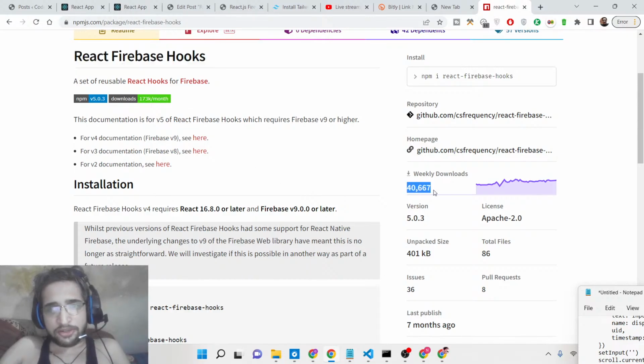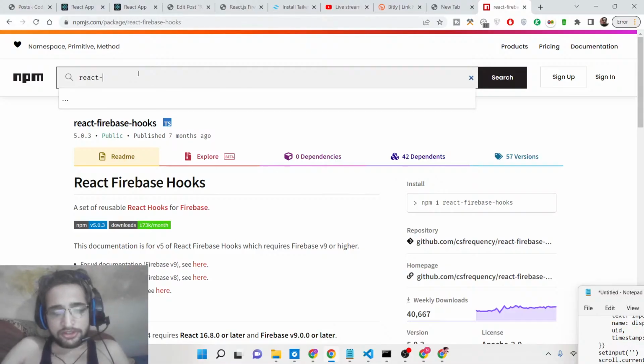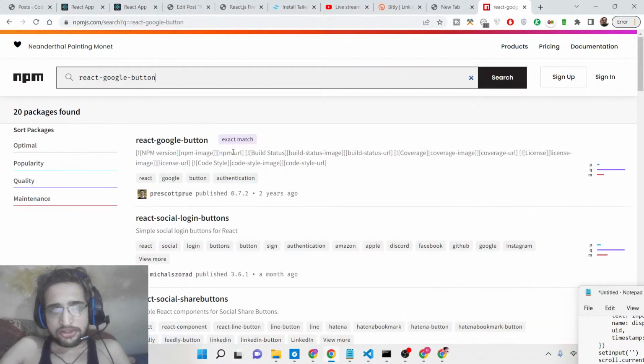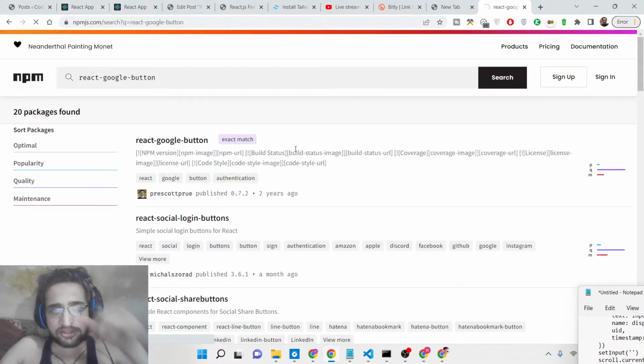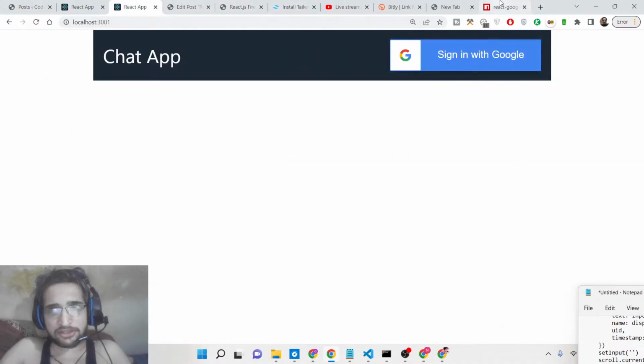So only 40,000 weekly downloads are there. So this is a simple command. And also we will use this button, which is React Google button. So this is the dependency. So basically it is used to create this sign in button that you see inside your application.